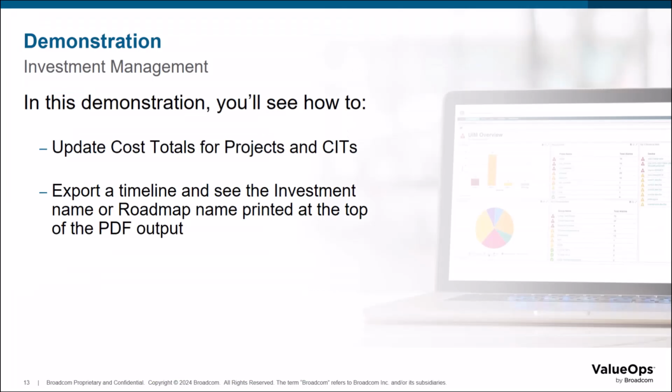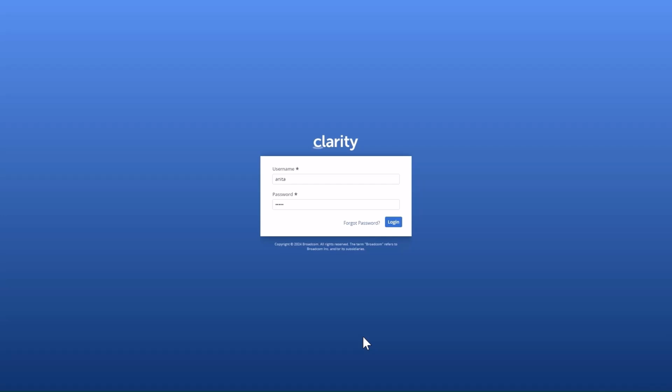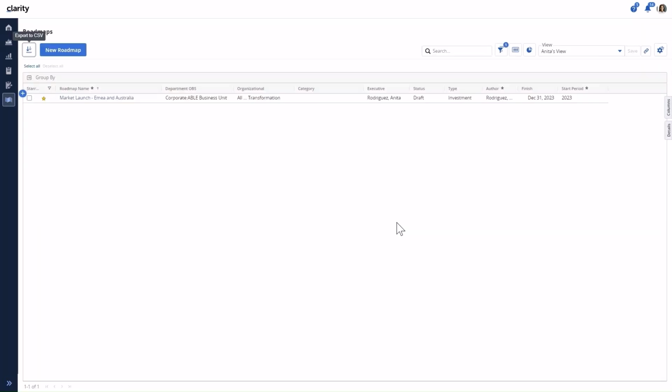In this demonstration, you'll see how to update cost totals for projects and custom investments. Then, you'll see how the investment name appears on exporting the investment tasks timeline, and how the roadmap name appears on the timeline export to PDF. Now let's log into Clarity to view the list of custom investments.